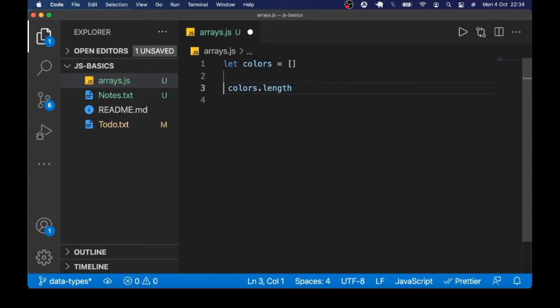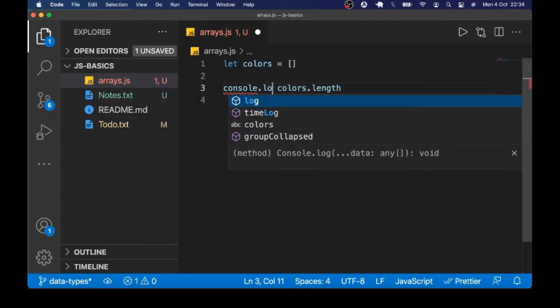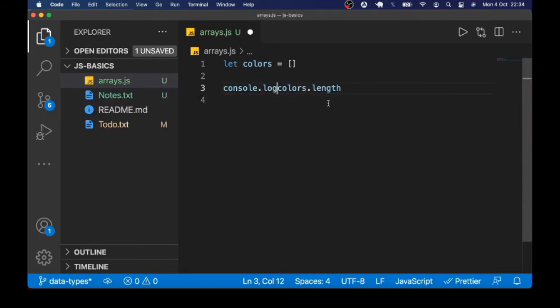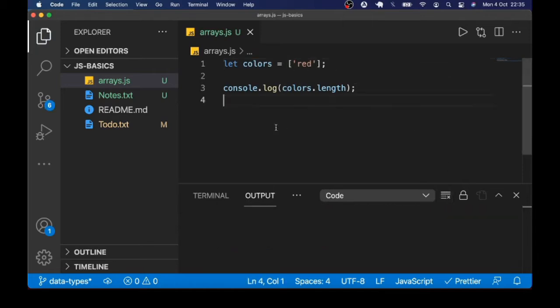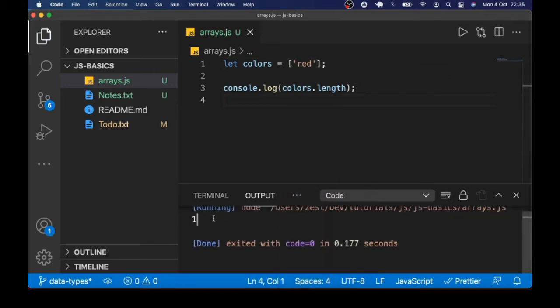So let me just do console.log actually. Console.log, what do I want to log? Just want to print how many items are inside the array. Run, we get 0. That means the length of the array is 0. There's nothing inside it for now. What if we add one item, that is a color? If I save and run, we get 1 because there's one item inside the array at this time.